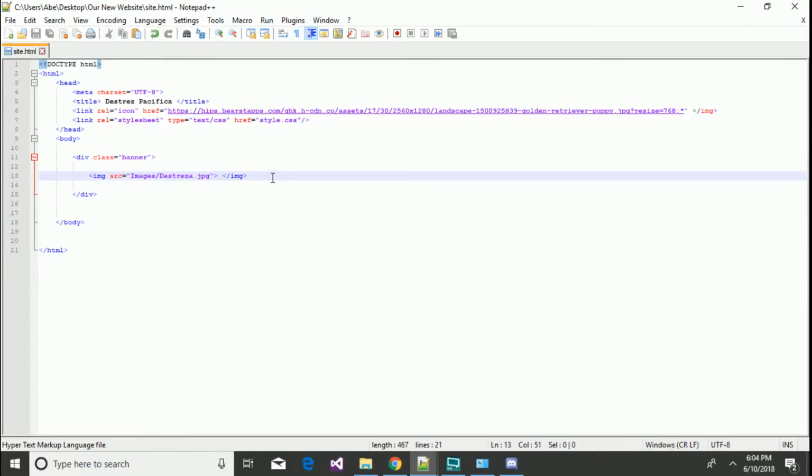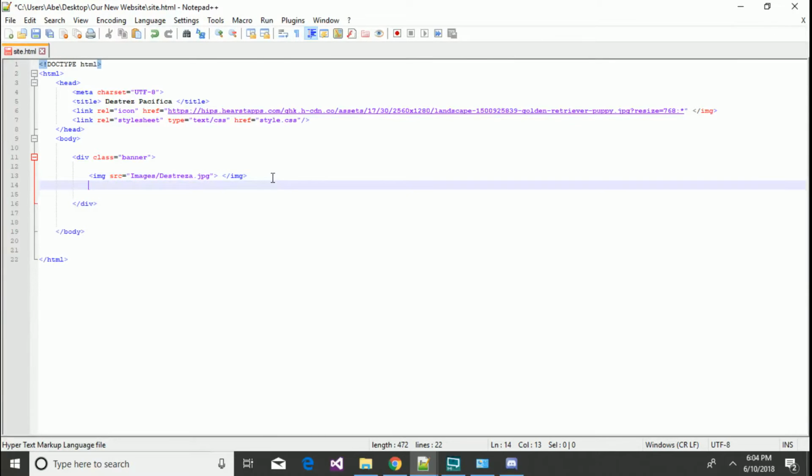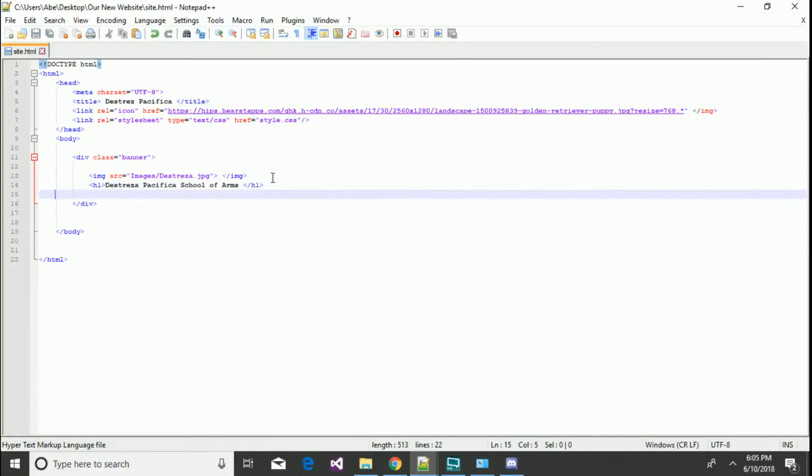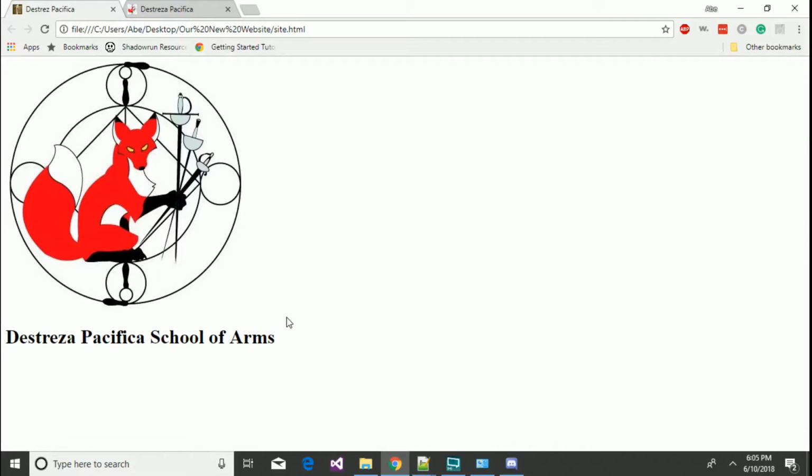So the banner has an image, right? What else does the banner have? It has a header, right? H1 is usually used to show a main header. We're going to have a main header, whose content, or its inner HTML, is going to be Distrezza Pacifica Skull of Arms. We're going to close that H1. Cool. It's right there. Let's save. Go back. It's right there. I don't want it right there. I want it right over here.